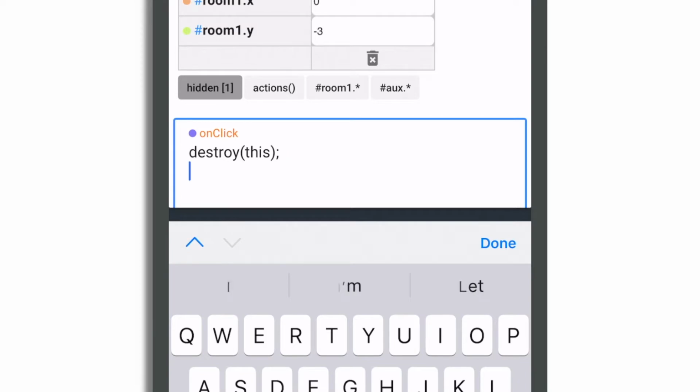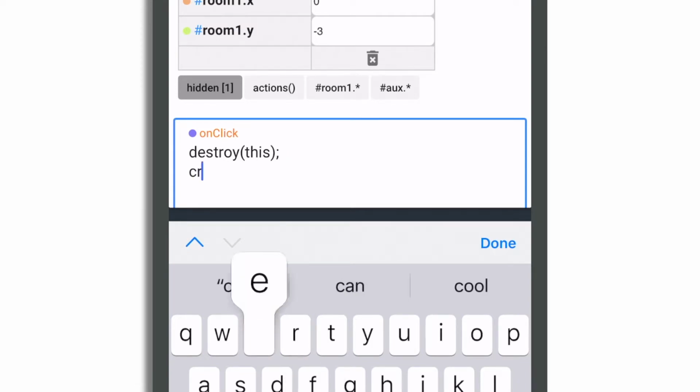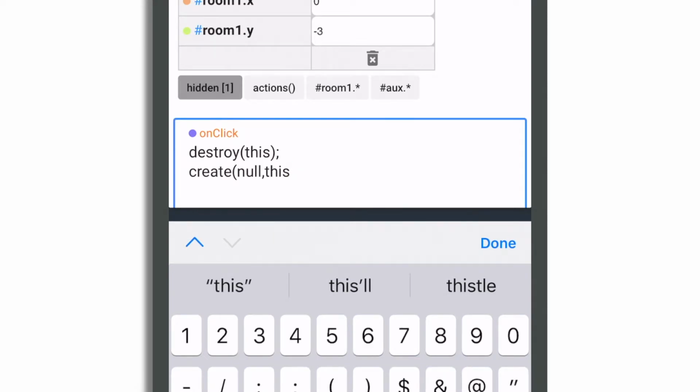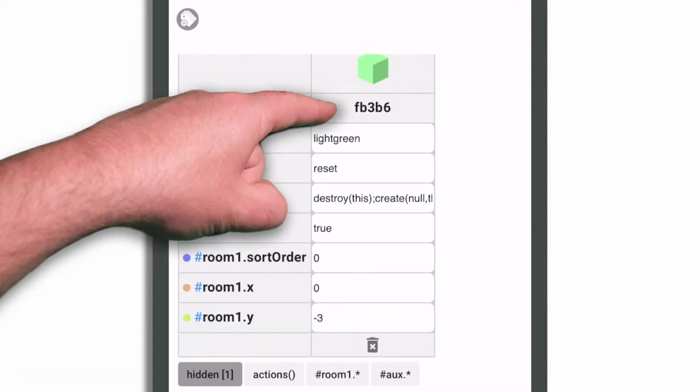So here we are in our on-click event, destroy this. Now we want it to create a new reset button. So we're going to destroy the reset button, then we're going to create a new one. So create, and then we'll put no and this. And now note the ID on this bot. It is FB3B6. Now I'm going to go into our context.